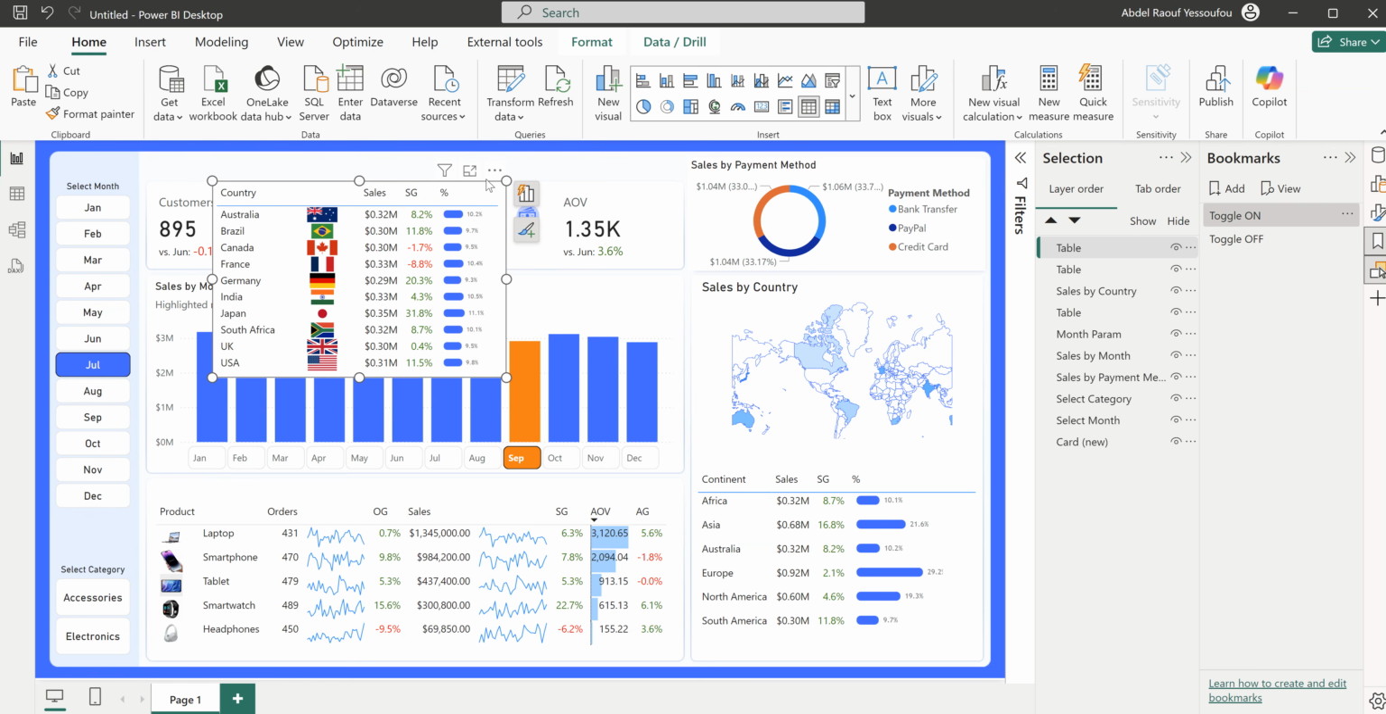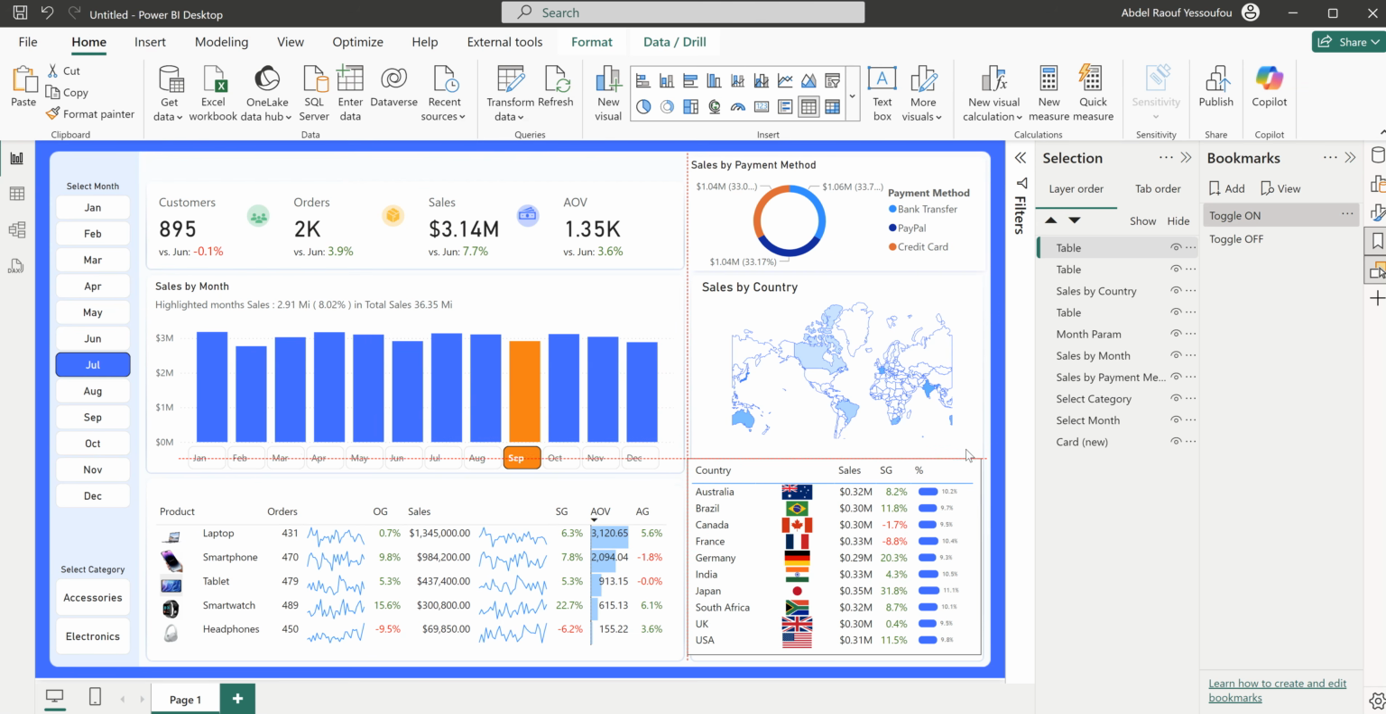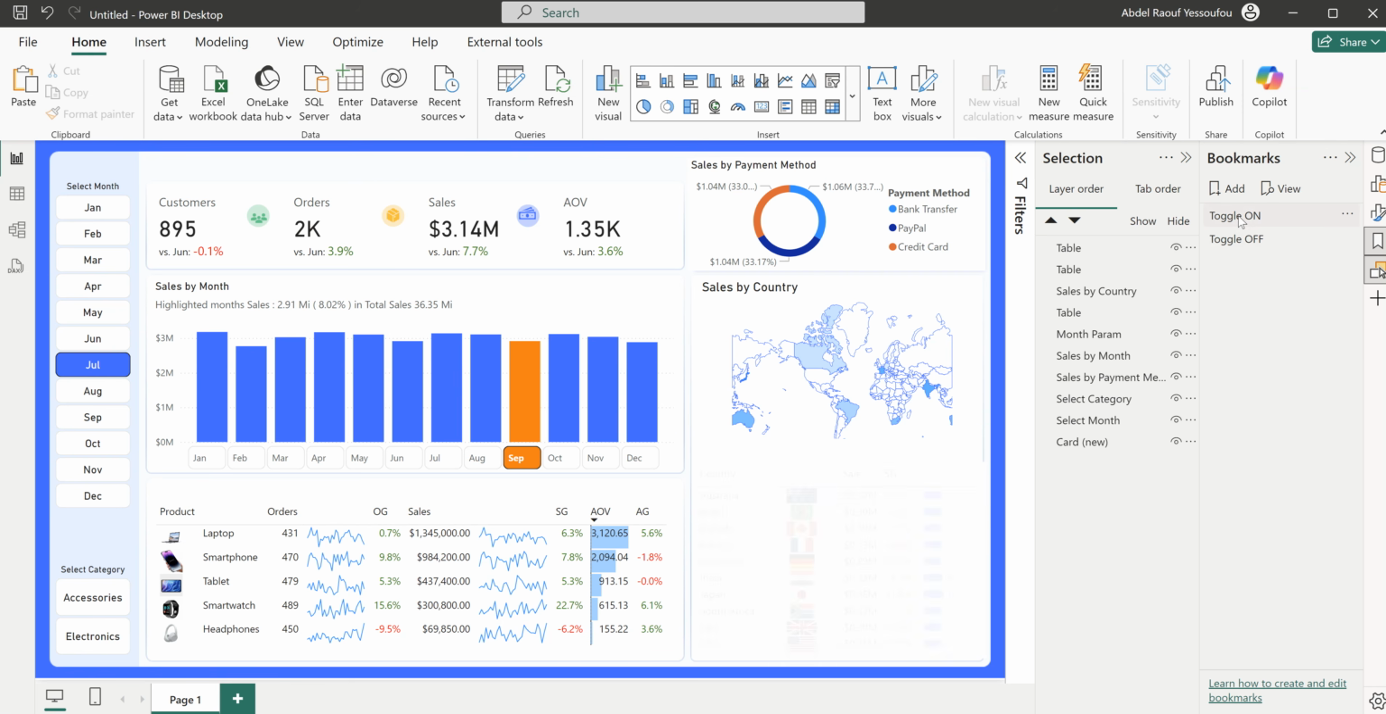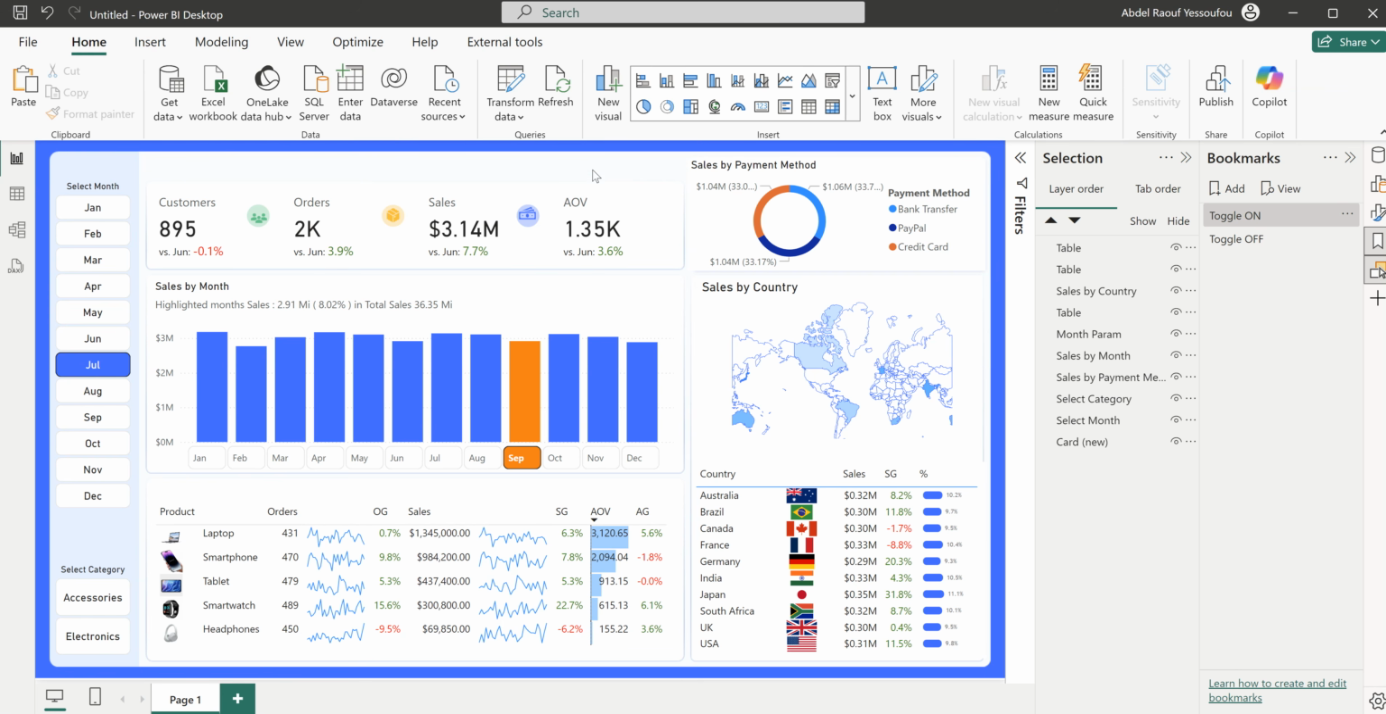So now let's drag it to the top here. This is why I didn't hide the background of this, so that it can cover the other one. So let's try it again. Off, on, off, on. Okay, so let's create our toggle now.